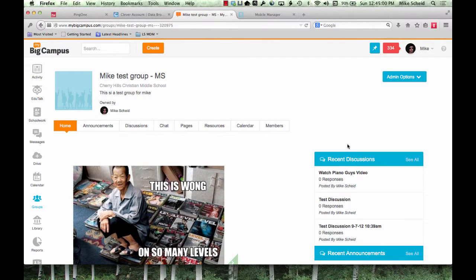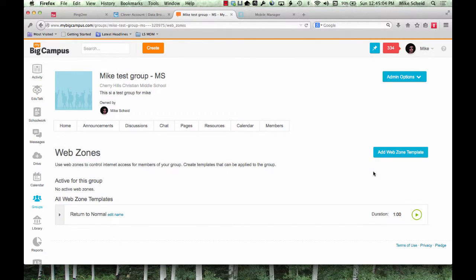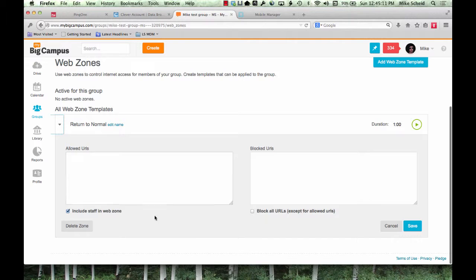If we take a look back at this same group, I can now go into Web Zones, and in here I have a web zone that's set to return to normal, and what that particular one does is it sets everything back to the way it was.